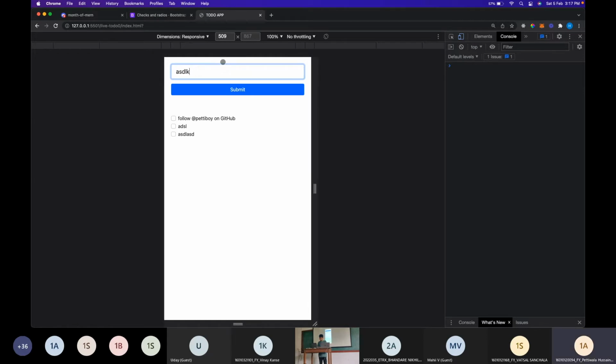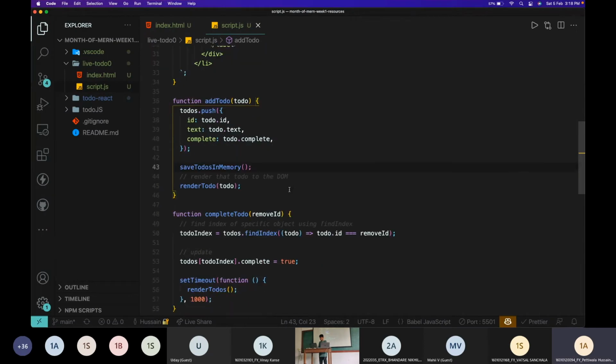ABC, some random to-dos. Okay. And now we see that even after reloading this page, these to-dos are still staying inside memory. So now we have built our complete to-do app.